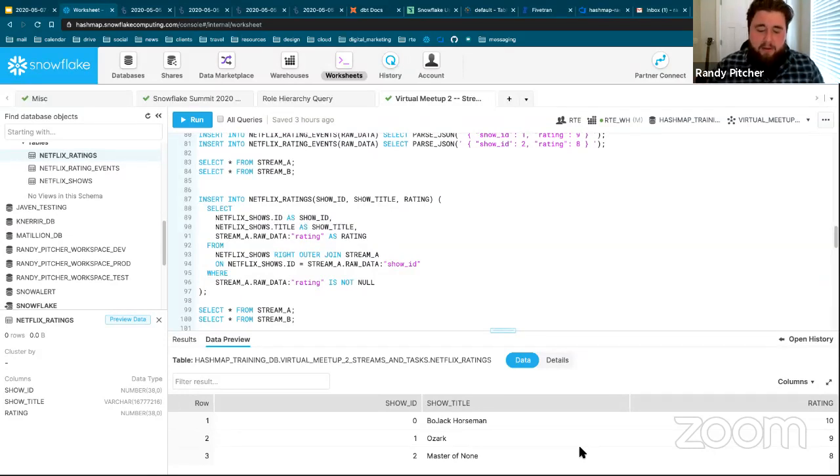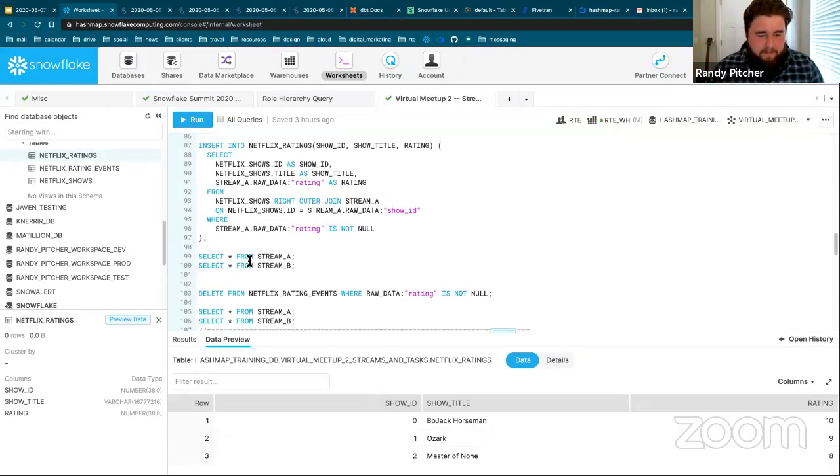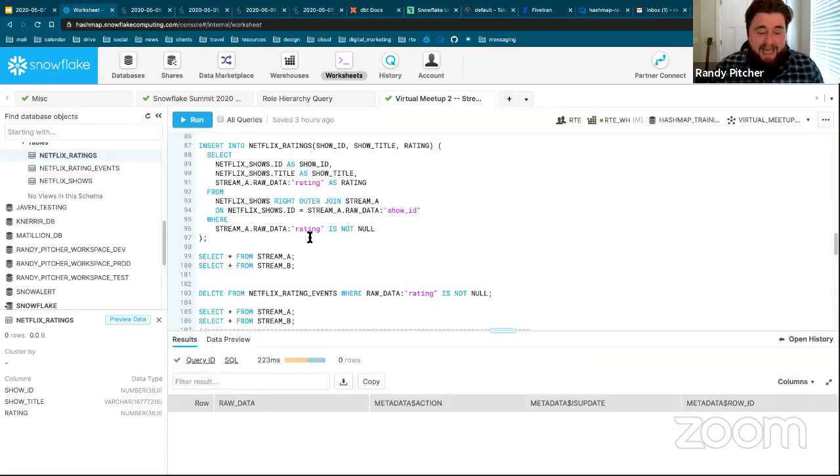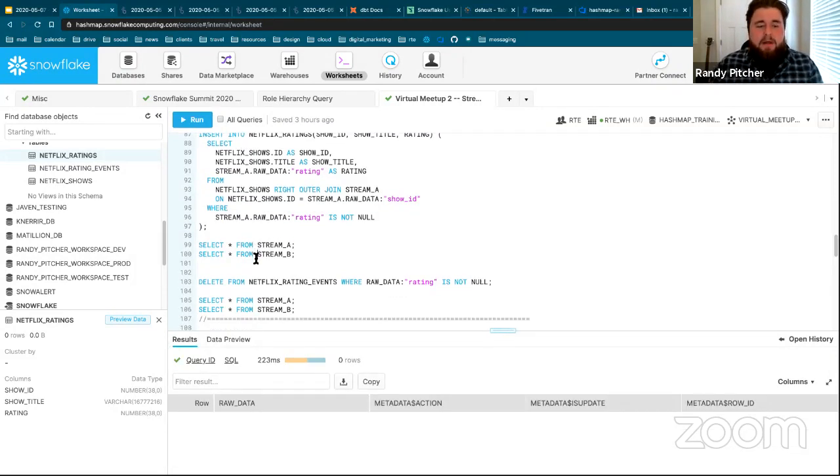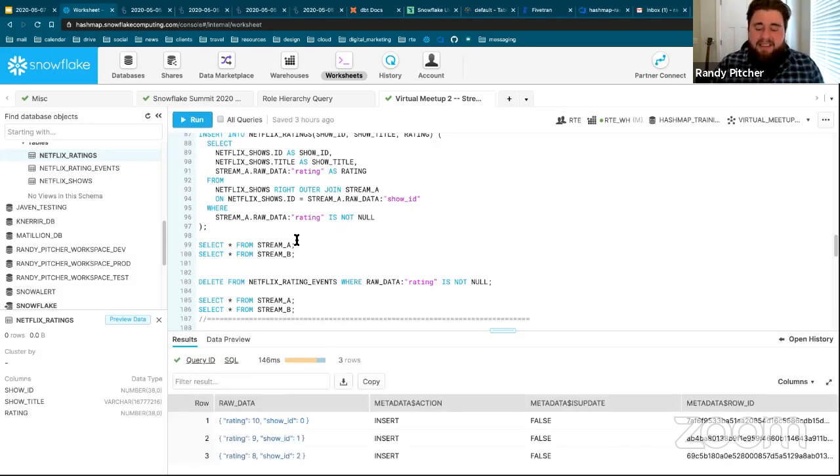Ozark, which is a phenomenal show, that got a 9. Master of None, I think it's hilarious. It's an 8. It's not perfect. It's pretty good. It's got some slow parts. So if you look at our stream A, again, is completely empty. We can run this all day and never get duplicate data. Stream B is still ready to be processed, untouched.